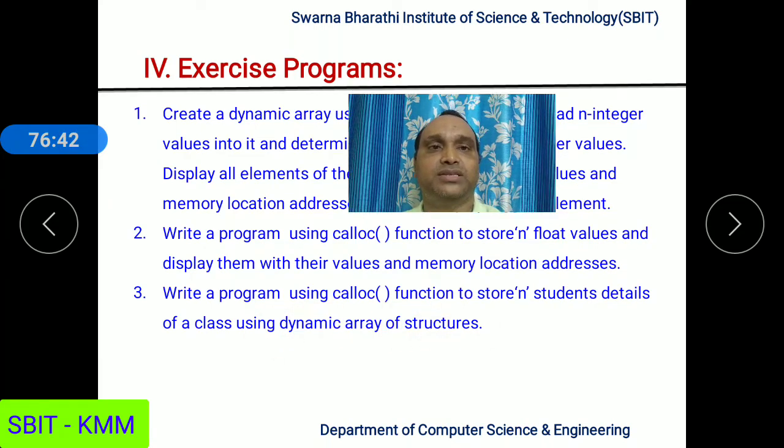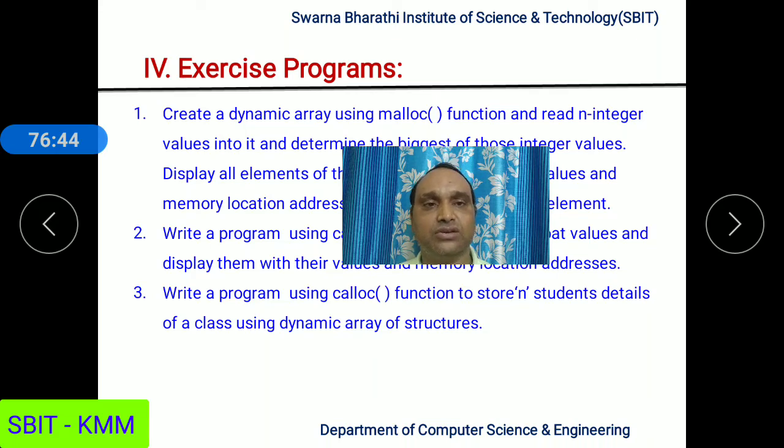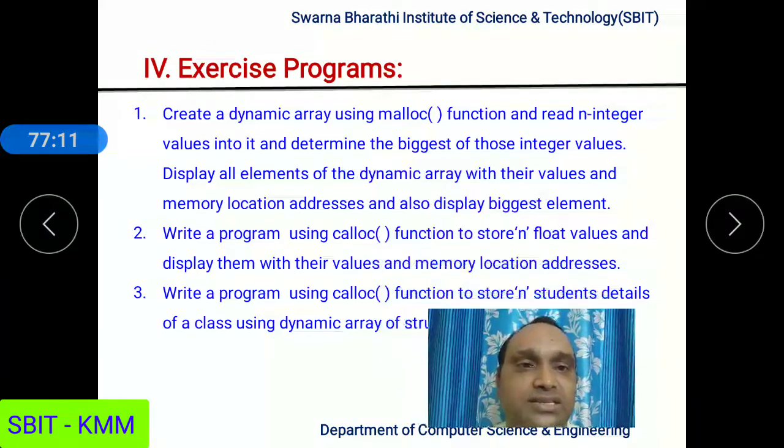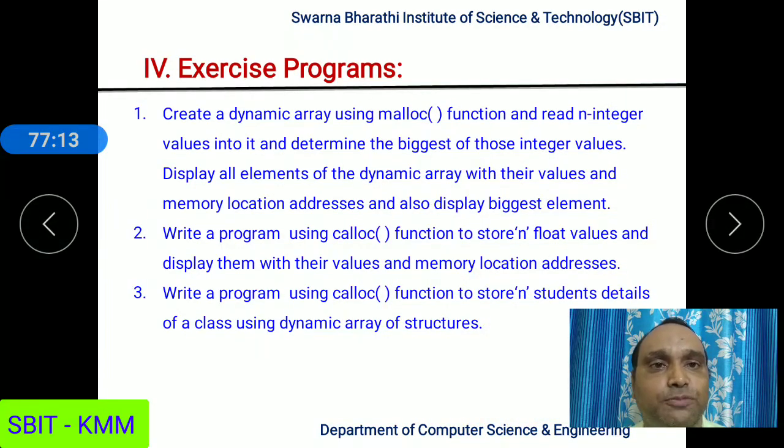Dynamic array means if you have 10 students in the class, you can request only the space required for storing 10 student details, and only those 10 students' details you can store. If you have 50 students in the class, request the space required for storing 50 student details, and then you can store those 50 student details in the blocks. Each block contains one student's details. 50 blocks, 50 students' details, and display all those student details. That is the third program. So all these programs are making use of dynamic arrays.